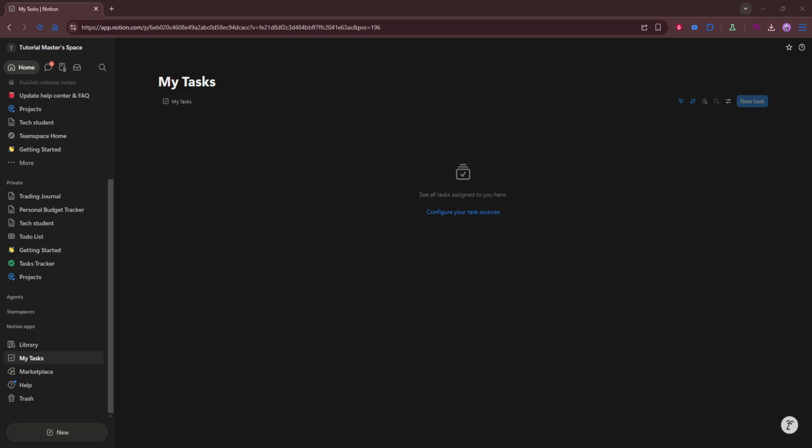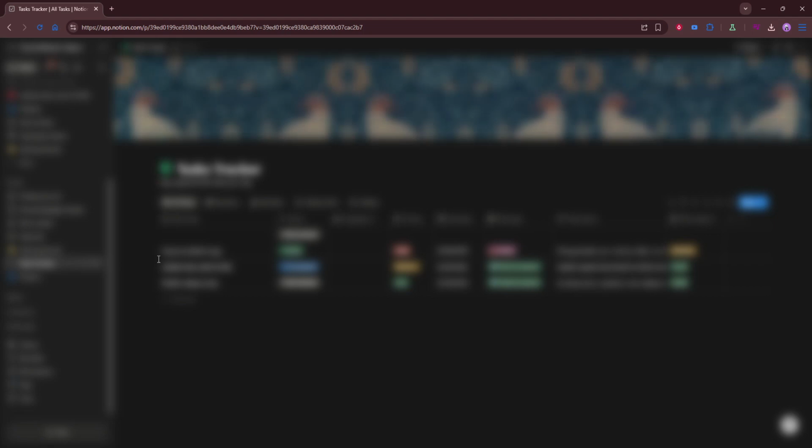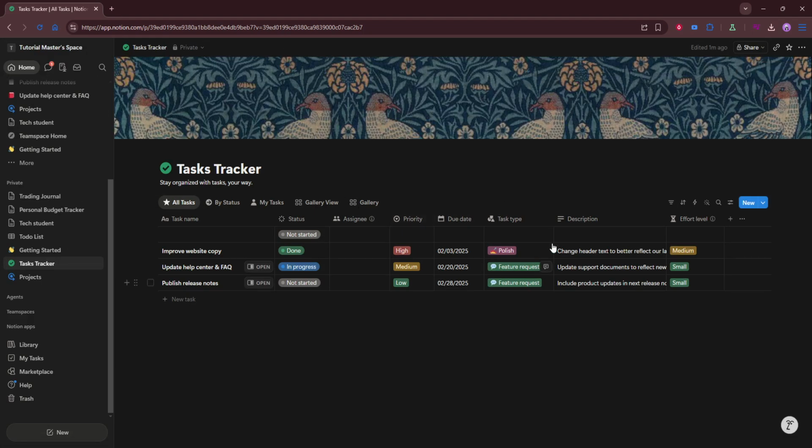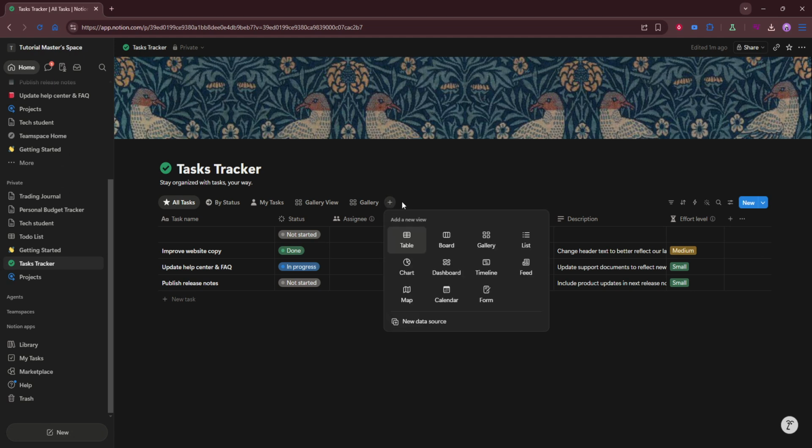or table layout. To get started, open the Notion database you want to organize. Make sure you're inside the database itself because the view settings you need are located at the top of that database panel. Once you have it open, go to the View menu at the top. This is where Notion lets you switch between different ways of displaying the same data. From that menu, choose Add a View.